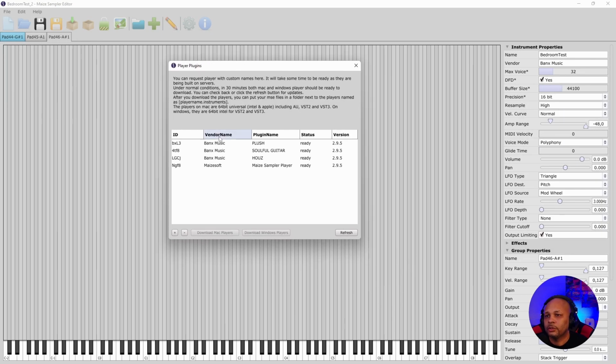So this is the part where you're going to generate your plugin. As you can see, I've already generated one for plush, soul for guitar, and one for house already. This is when I was first testing. If you don't have a license, you cannot customize your plugin. It's going to come up as Maize Sampler player in your DAW. You won't be able to customize that. And so if you have different VSTs you're doing, it's going to get confusing because you're going to have more than one of these unless you change the company name for every project. I hope that makes sense.